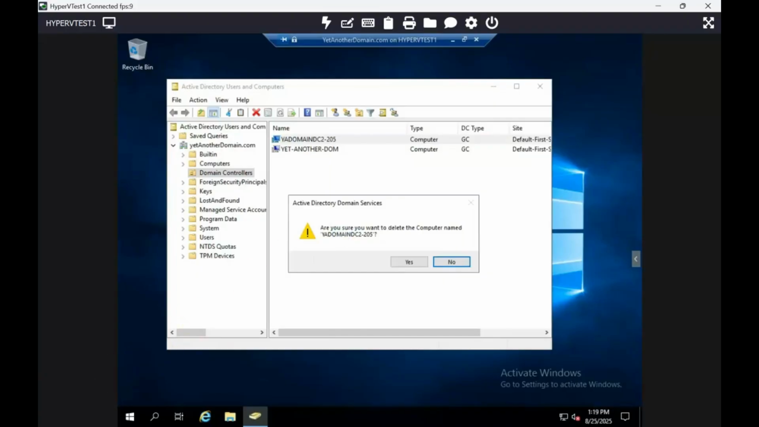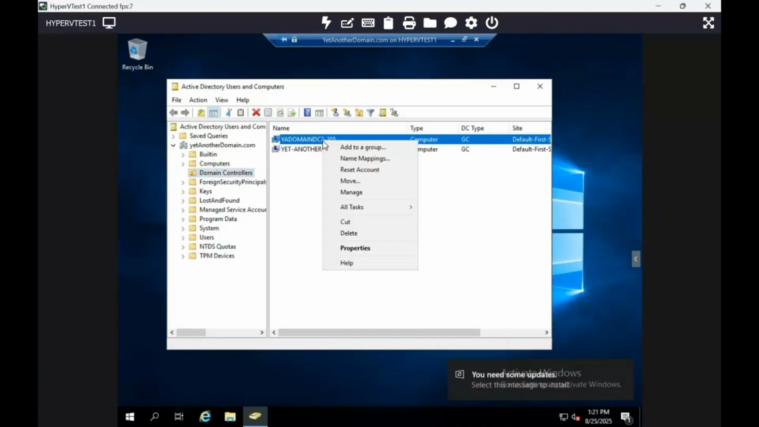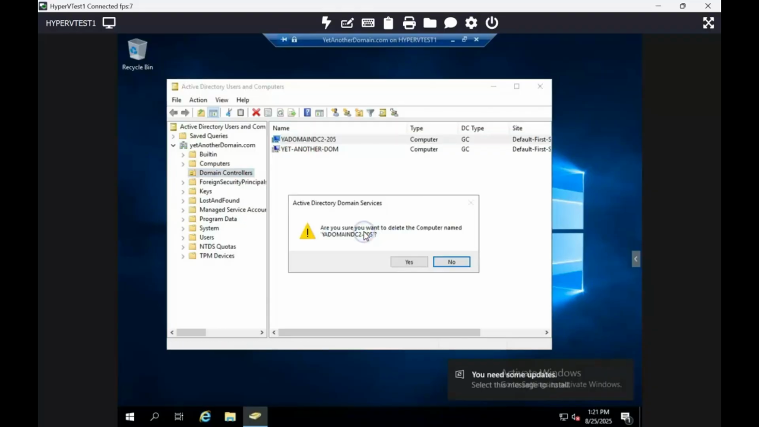You just simply go into AD, domain controllers, right click on the object you want to remove, and just say delete.